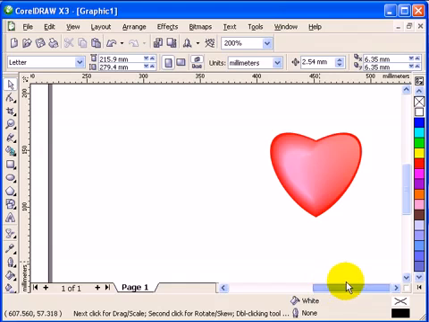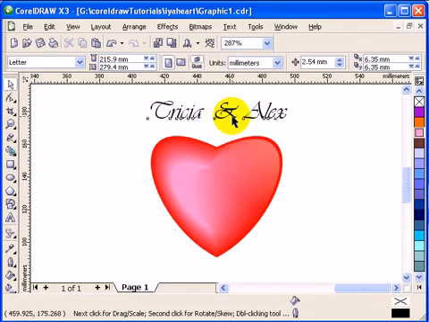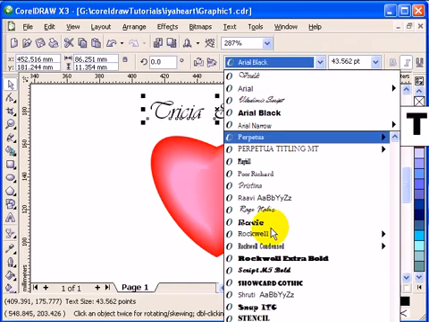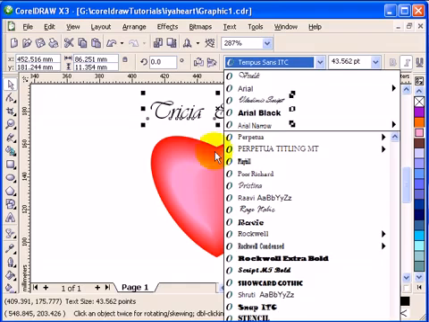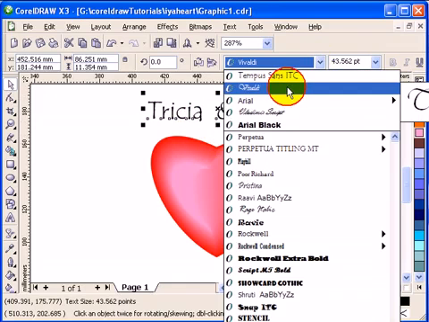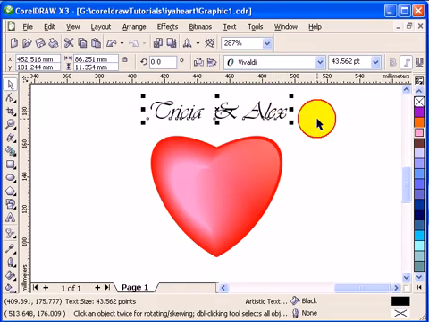Okay, now I'm going to type in our names here. So I'll type in Trisha. We typed in Trisha, and you can always change the font if you want, by clicking on it. Say you want that one. But for me, I prefer this one just to make it artistic.